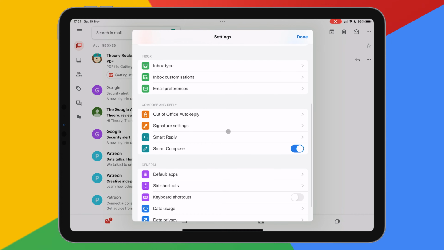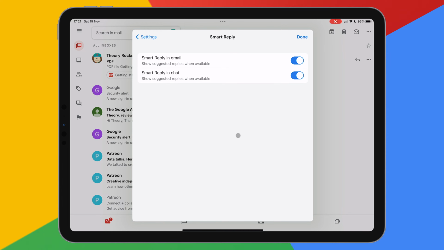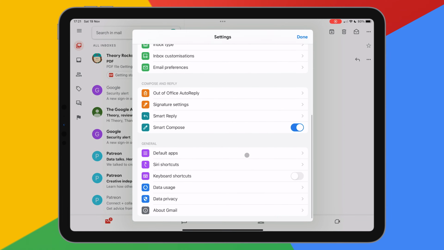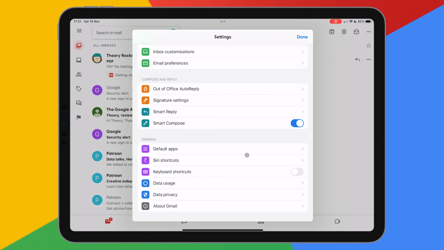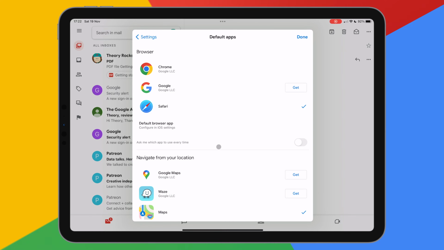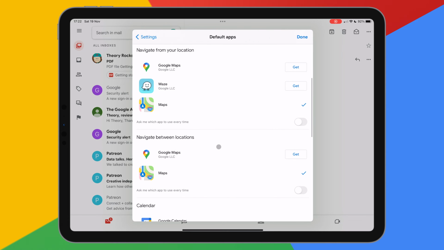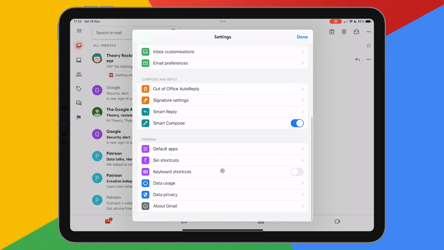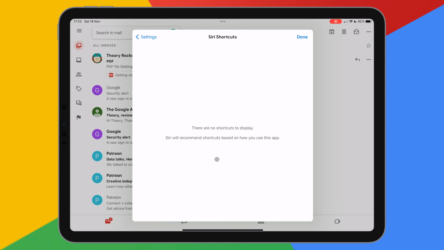Under Smart Reply, you can allow Gmail to suggest replies when responding to messages, and Smart Compose provides predictive suggestions as you are typing emails. Next on the settings menu, you have Default Apps, which lets you choose which apps open whenever you click on something in an email. You can choose a default browser, navigation app, and calendar app. Below this is Siri Shortcuts, which lets you set up voice commands via Siri to carry out certain functions like sending an email.